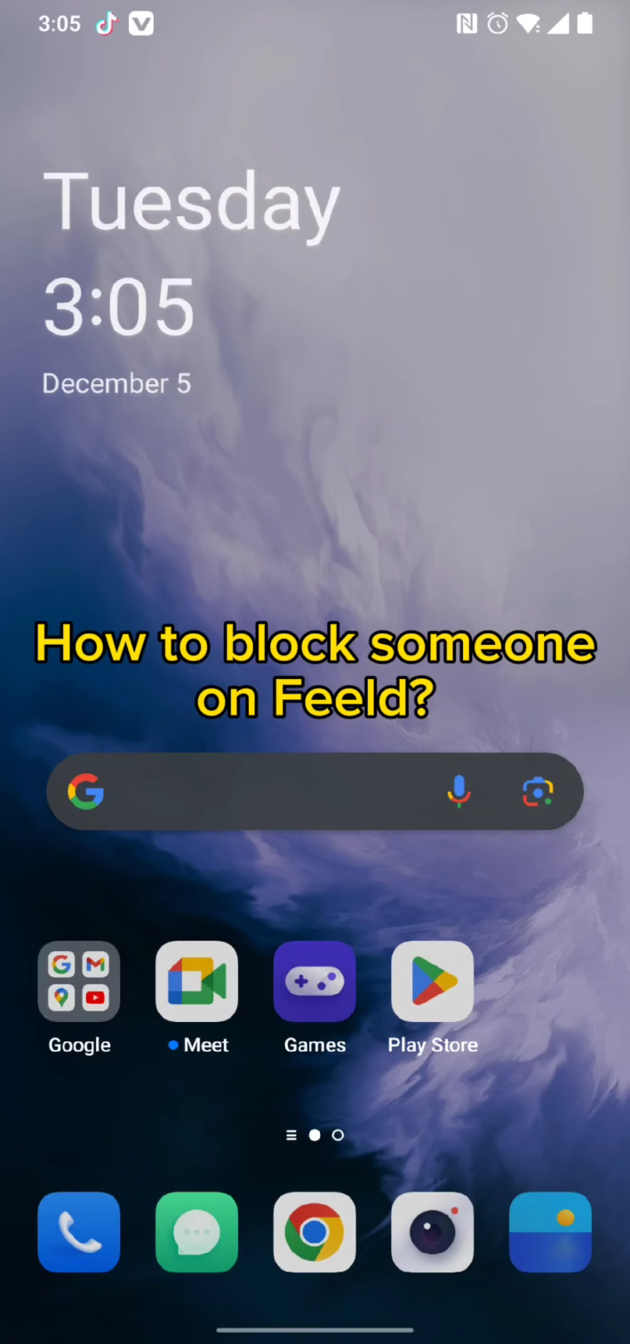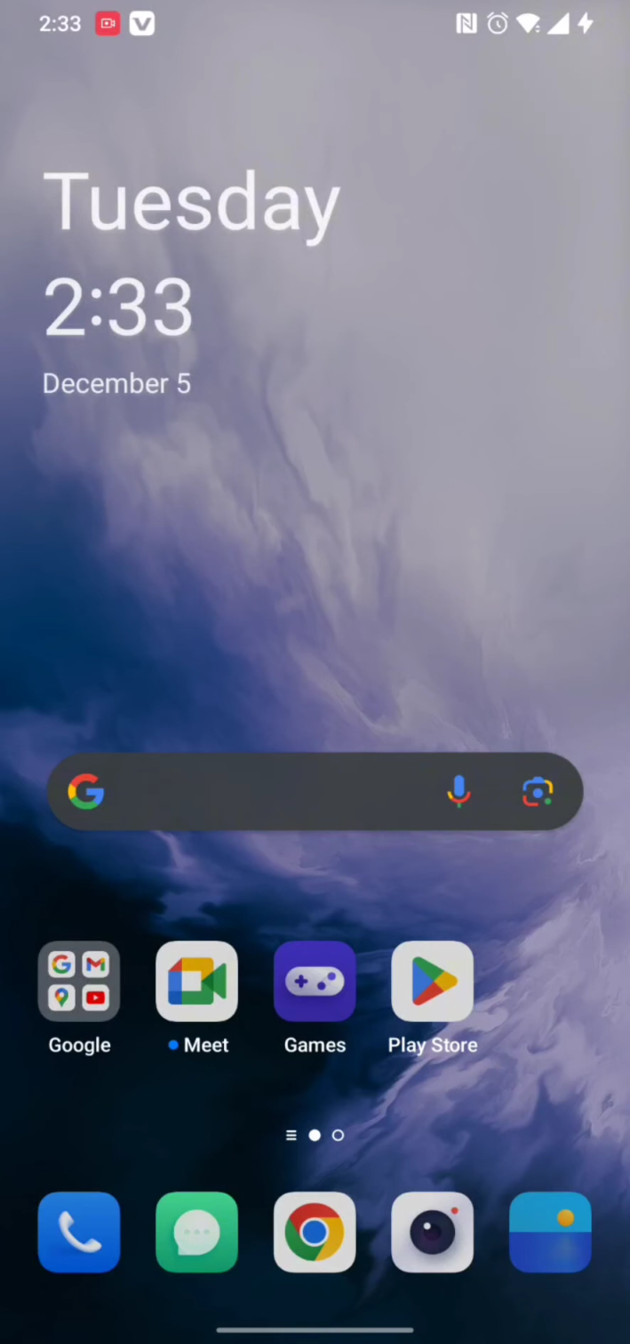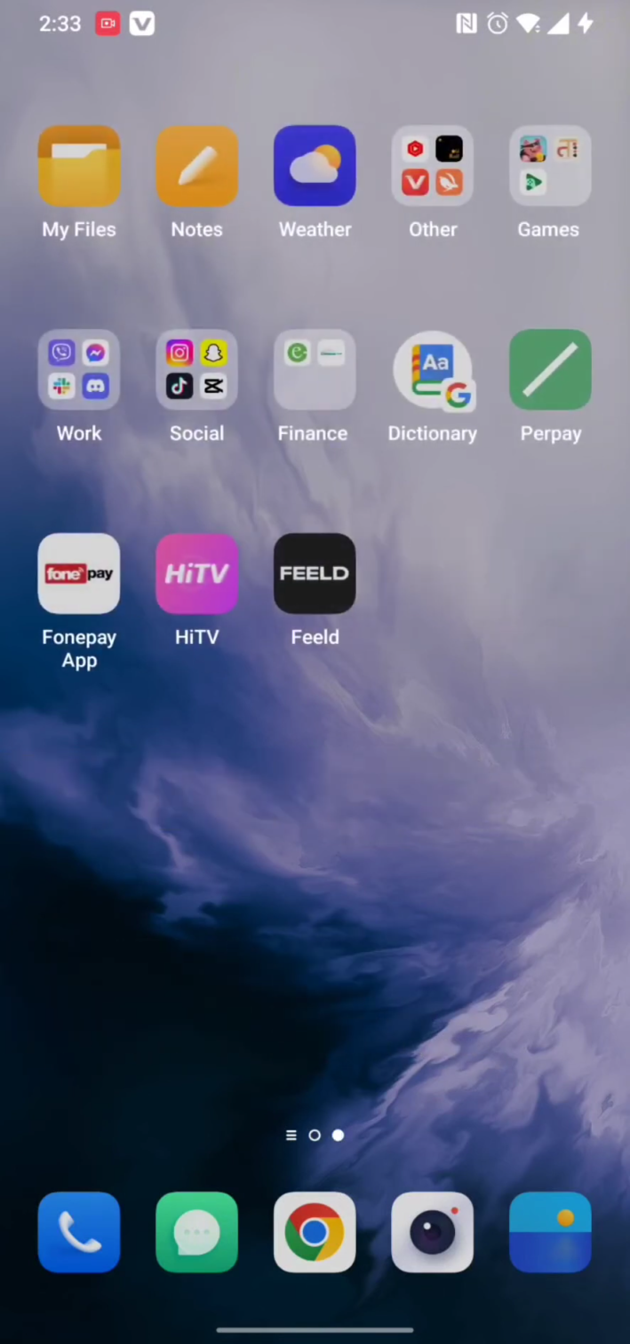So today in this video we are going to learn about how you can block someone on Field app. So first of all, to let you know, Field app does not allow you to block someone. However, it allows you to disconnect with someone. So to do so, you need to first of all open your Field app.